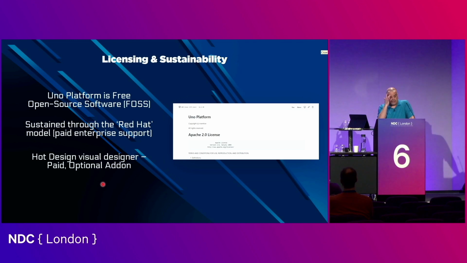So licensing, there are two different licenses, or two different things to be aware of with this. It's free and open source. Anyone can use it. They basically sustain themselves through paid support. So just like Avalonia or a lot of modern open source projects now, they make their money through people having issues or wanting to do stuff with it.